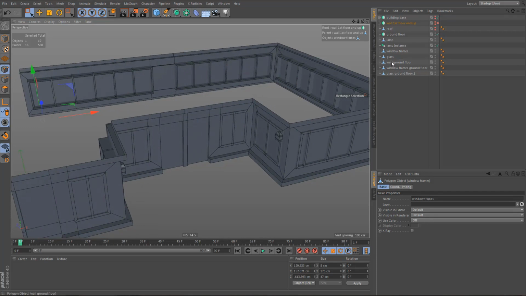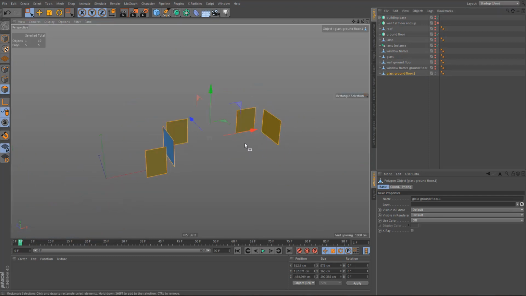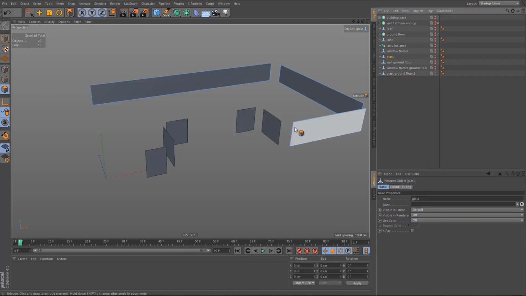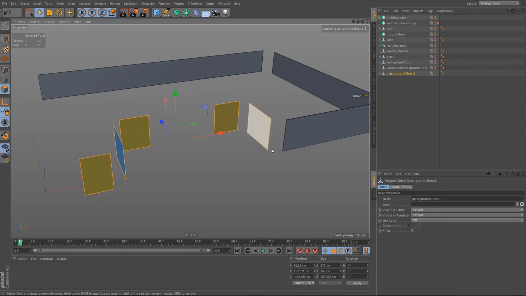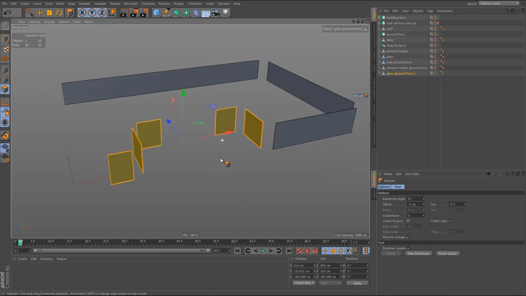What we still need to do is create the glass. And I'm going to select all the polygons and extrude them back. Minus, what did we do for the other windows? Let's just switch these on. 3, okay. So I'll extrude these polygons back -3 and I'll create caps. And let's select all of them and reverse the normals.